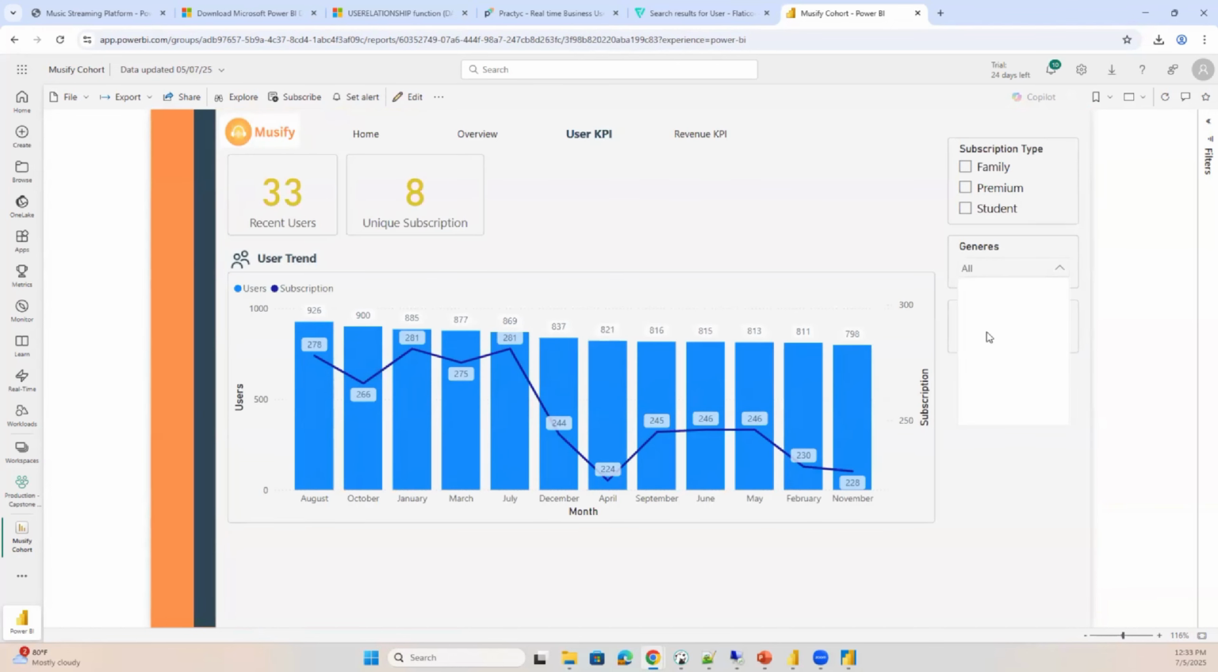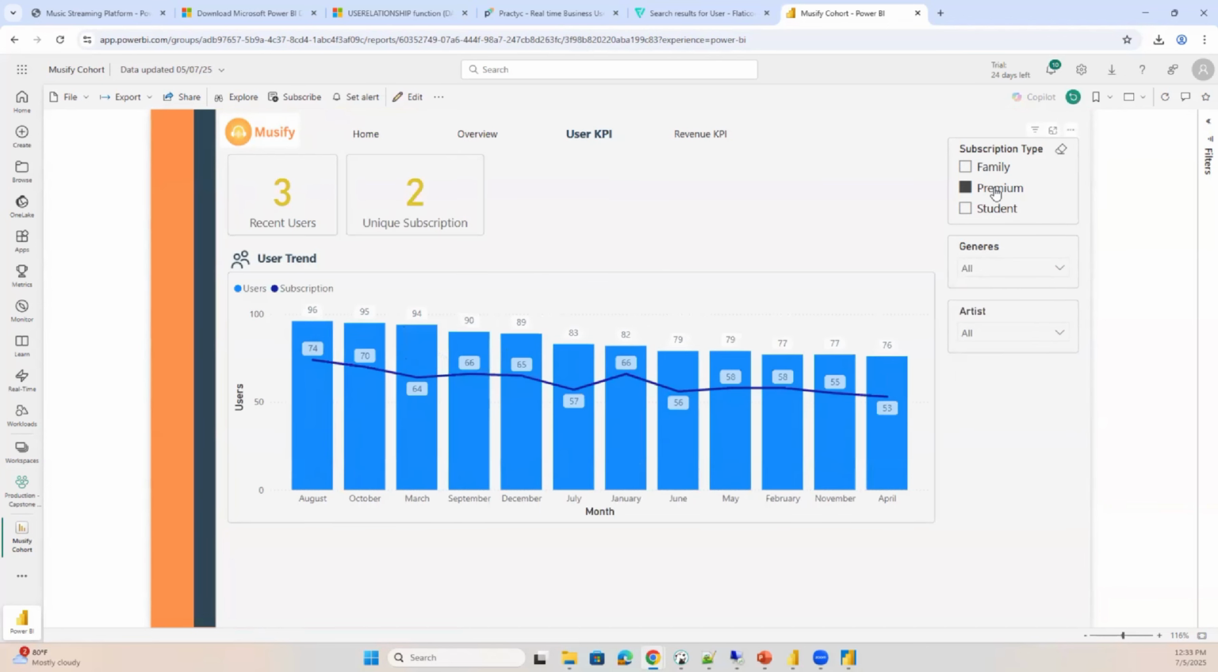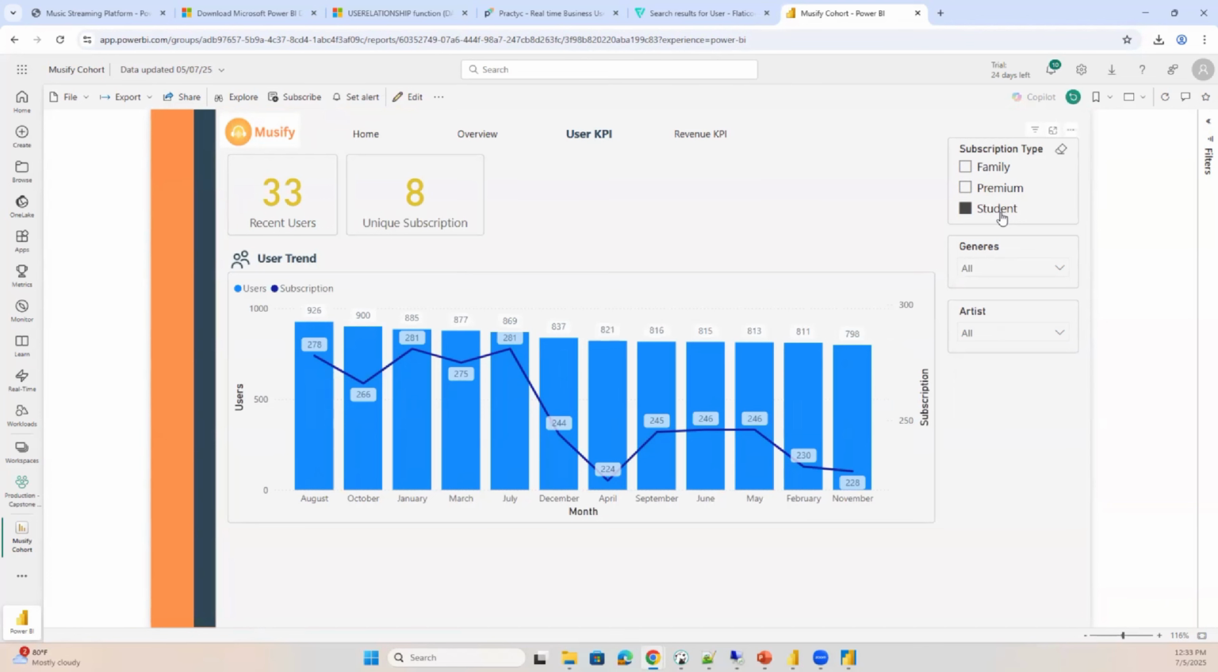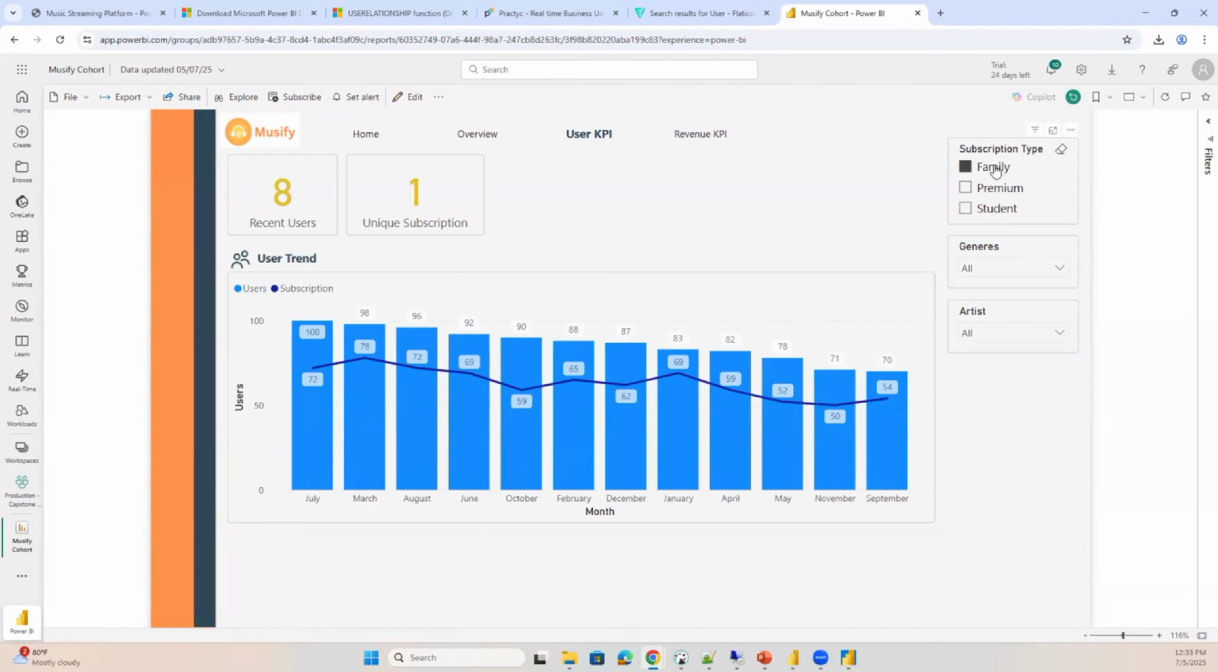Clear? I can use these filters if the relationships are there. If not, yes, this one is there. The student type, family type, something like that.